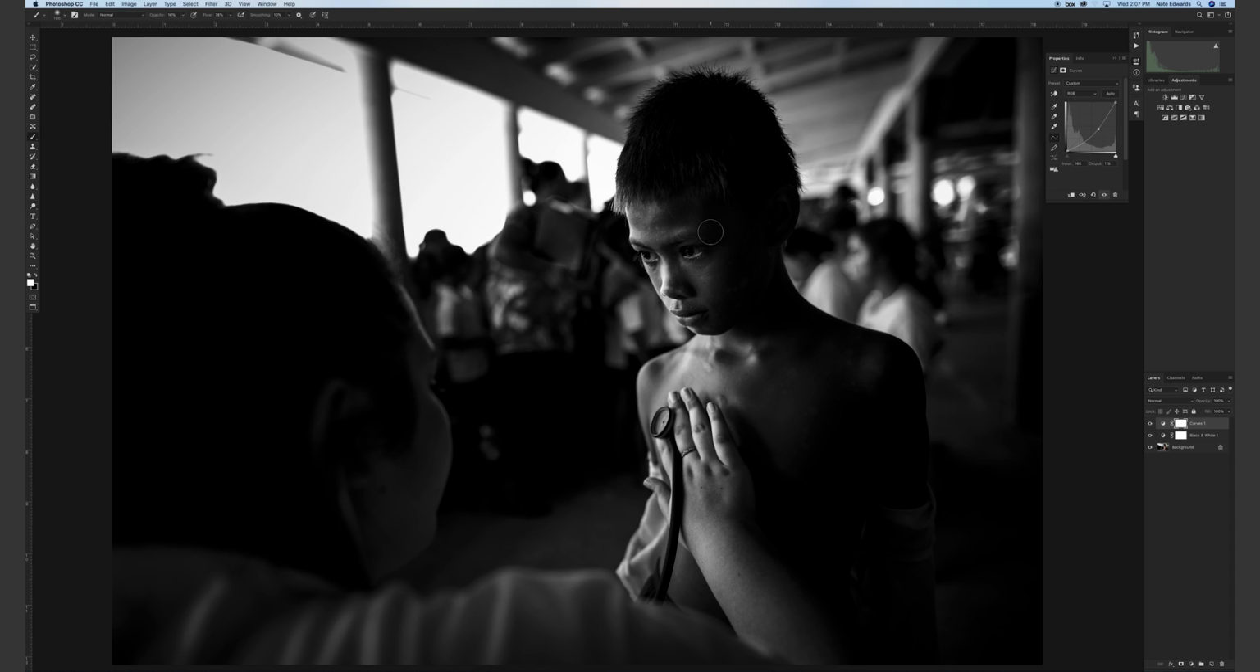I'm going to hit B for brush. If you hold down Control and Option, you can change the size of your brush. So click and drag while you're holding down Control and Option. And then your hardness, you can drag up and down and it will do the hardness of your brush. So I'm going to put my hardness on 0.